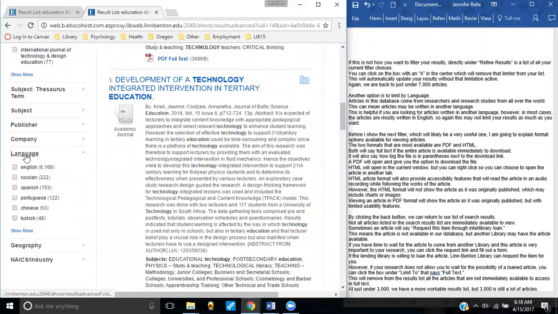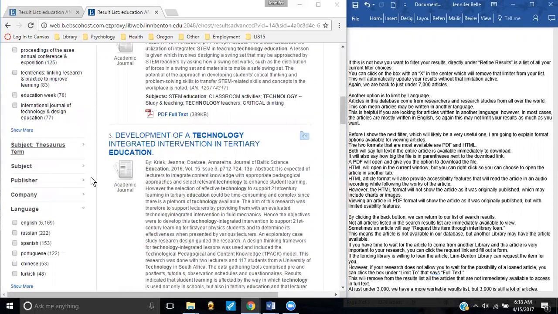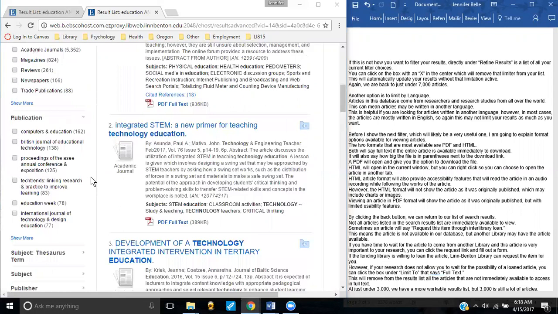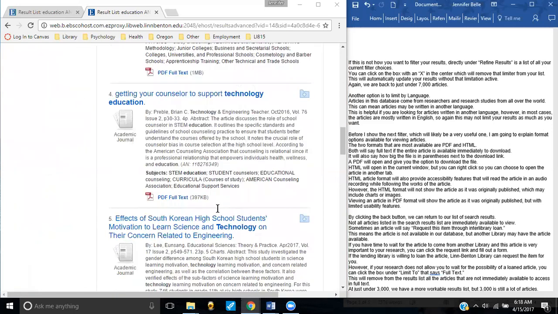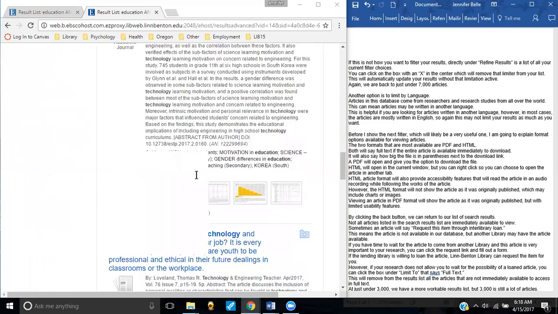Before I show you the next filter, which will likely be a very useful one, I am going to explain format options available for viewing articles. The two formats that are most available are PDF and HTML. Both will say full text if the entire article is available immediately to download. It will also say how big the file is in parentheses.